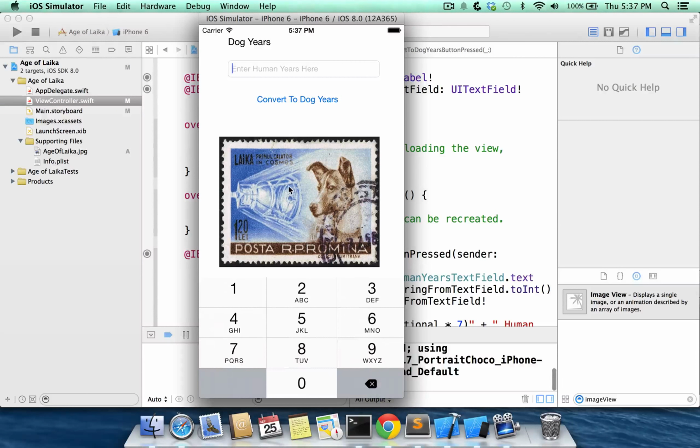Let's go ahead and enter a number in. Let's say our dog is 4. How many years is this? Well, this is going to be 28 human years.